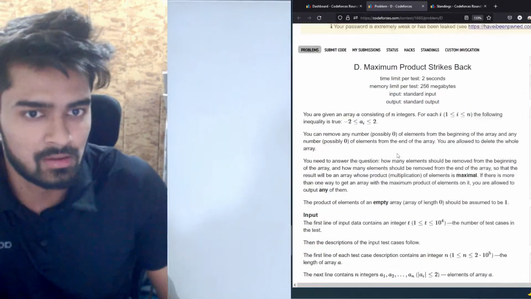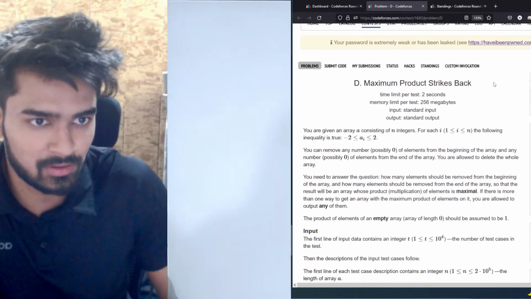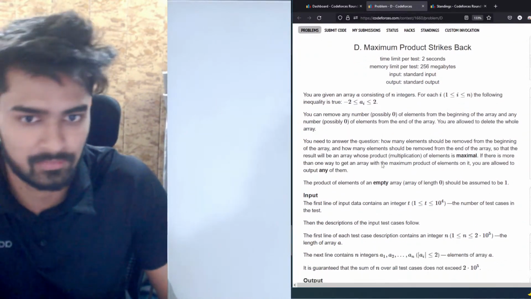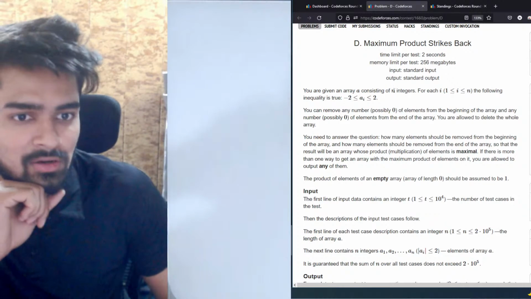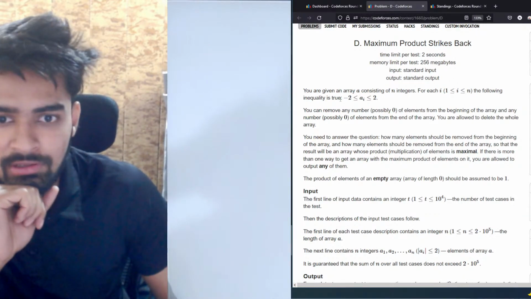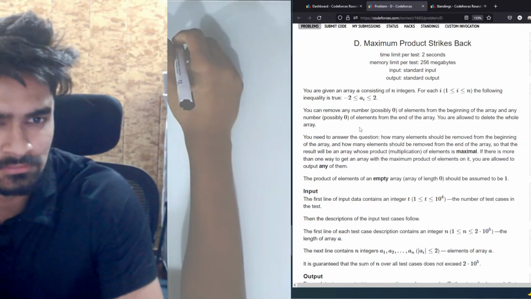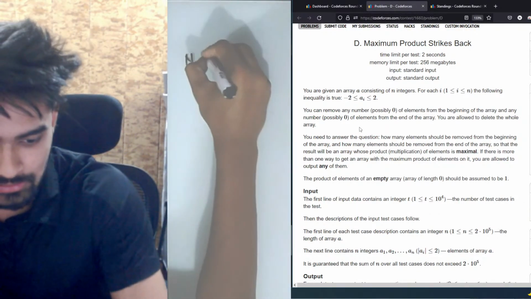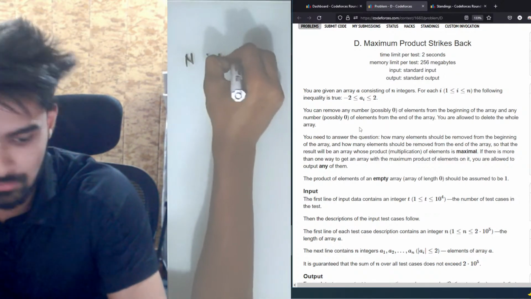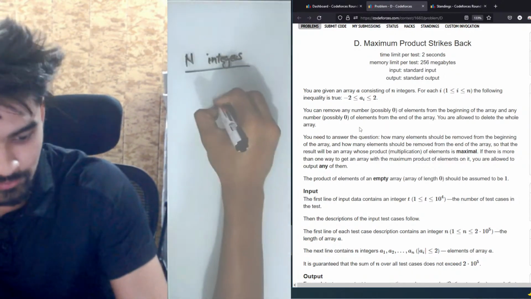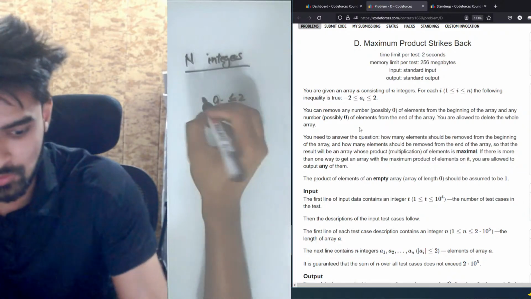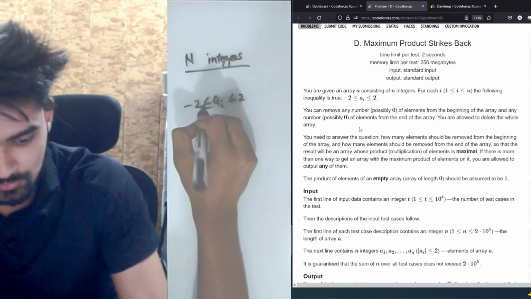Okay, cool. So problem D is Maximum Product Strikes Back. You're given an array A consisting of n integers. For each I, the following inequality is true. So we have n integers, and every A_i is less than or equal to 2 and greater than or equal to minus 2.